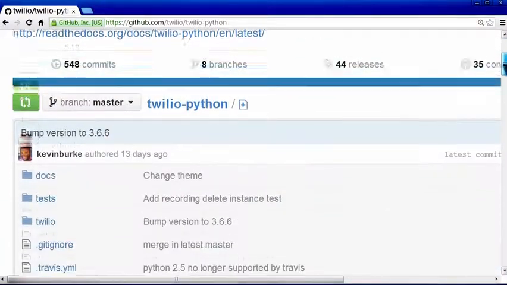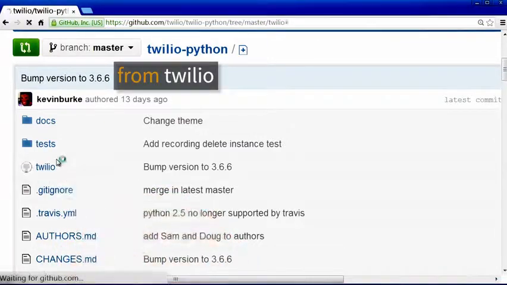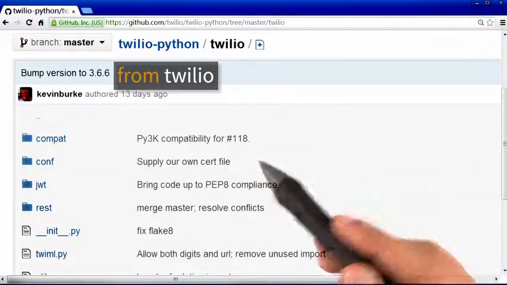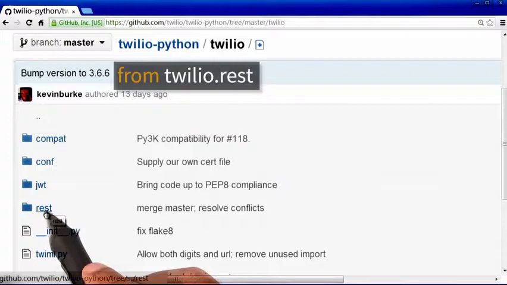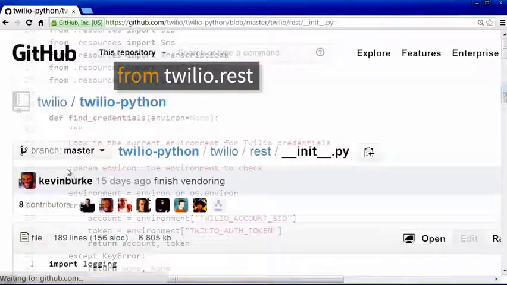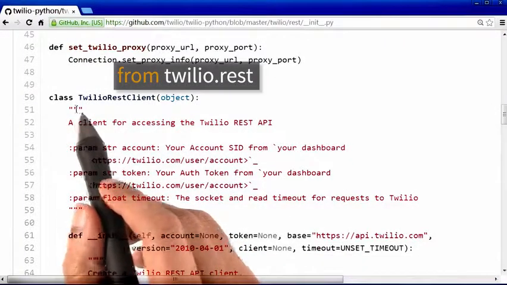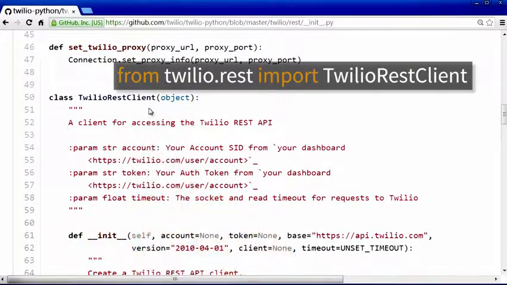Now in the code for Twilio, I found that there was this folder called Twilio, so I clicked on it. Now inside that folder is another folder called REST. And within REST, there is a Python file, which if we look through, we will find that there is a class called Twilio REST client inside it.